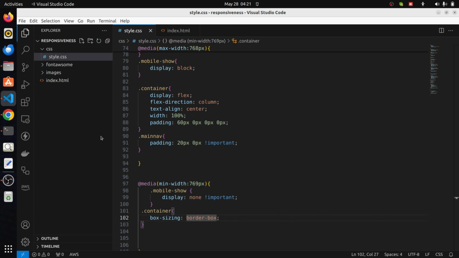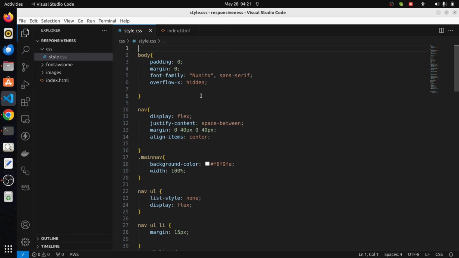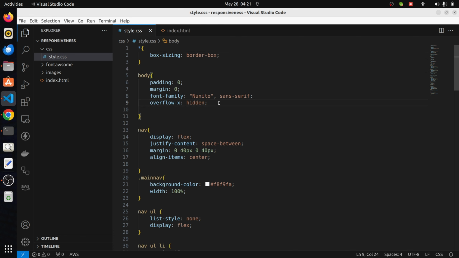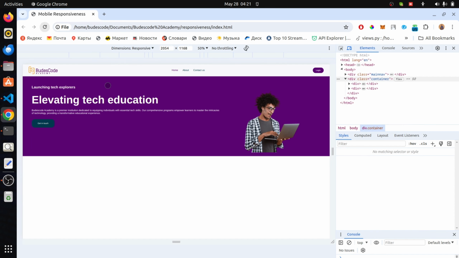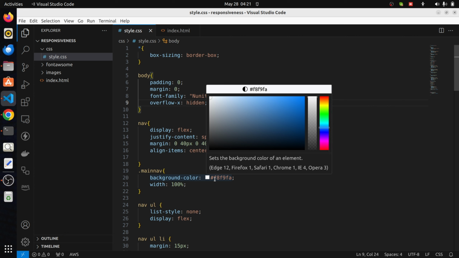A better way is to give the box sizing to the whole element instead of just the container. It's always advisable to do that. Scrolling up, we can come here and give it an asterisk and drop it here. What this means is that it affects all elements, not just the container. You might be working with more than one container, so it's always advisable to do this when starting your code.